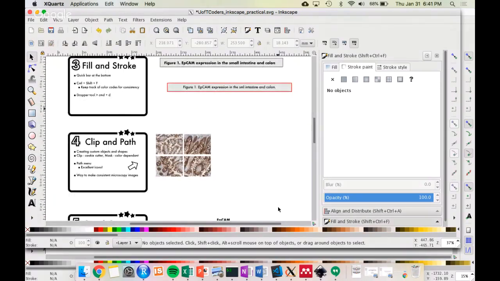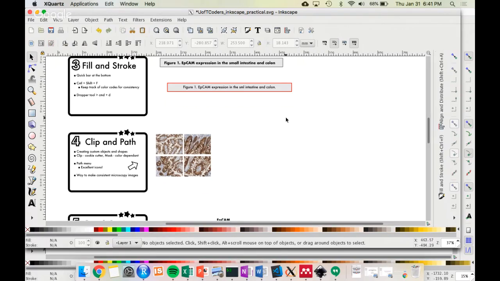So clip and path is one of the really special things about Inkscape that I love. And this is where we're going to utilize the images that are also in the folder. So I'm just going to clear that up. What we're going to do is import. So this is the import button.